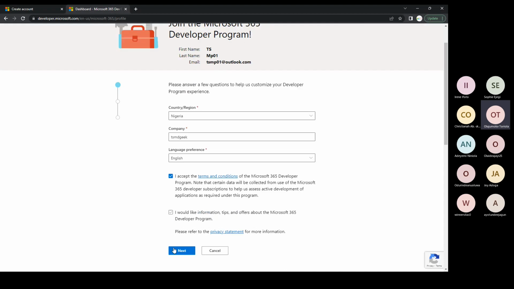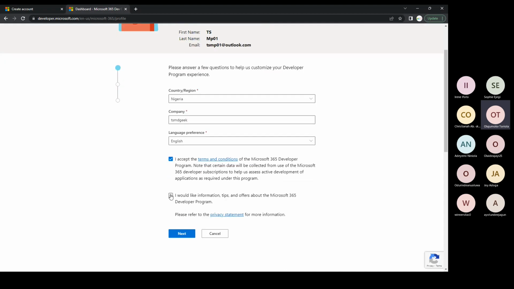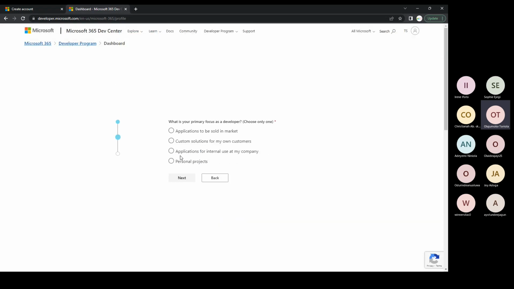Then if you like to, you can say, I would like information, tips, and offers about Microsoft developers, and you click next. So then the next thing is going to ask you, what is your primary focus as a developer? Choose one: applications to be sold in the markets, custom application for my own customer, applications for internal use at my company, or personal project. So you have the option to select what you want here.